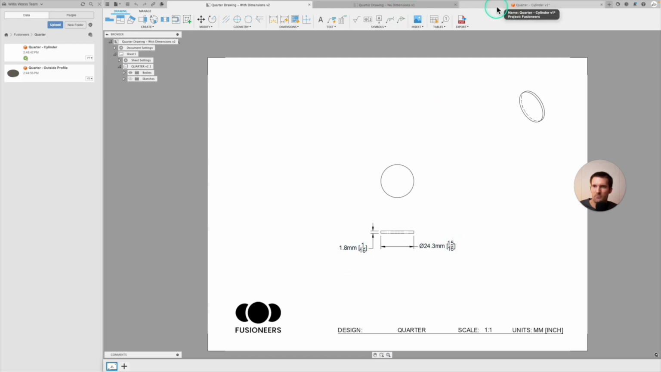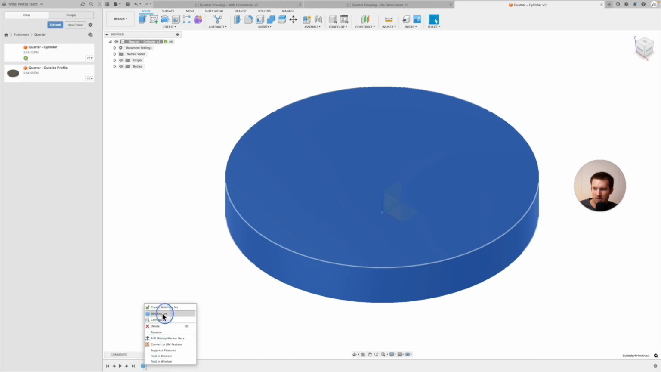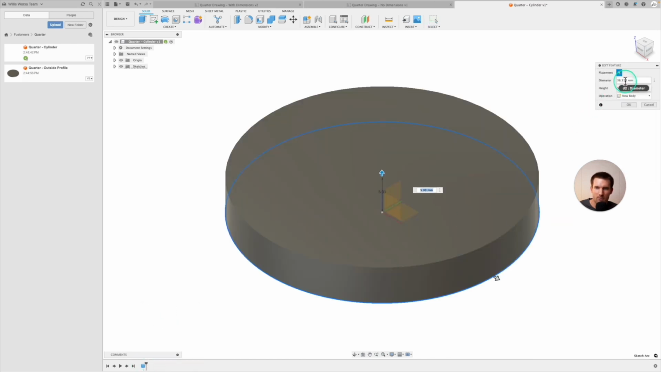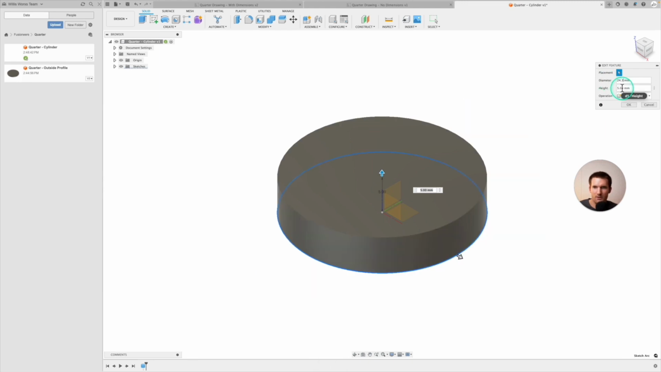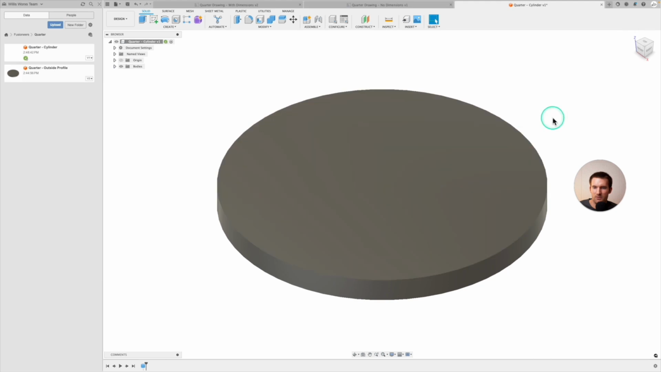So we're going to go back to here, and you can see that it actually kind of completed this for me. So I'm going to go back in here and right click, edit feature. And now we can change this. So this is 24.3, and then the height is 1.8. Okay. And so now we have the same thing that we made last time. It was just a little bit different method, using the cylinder. And obviously a quarter is a kind of short and stocky cylinder.